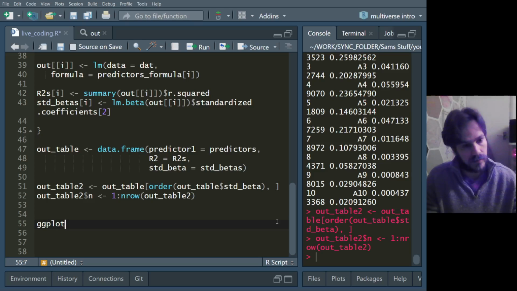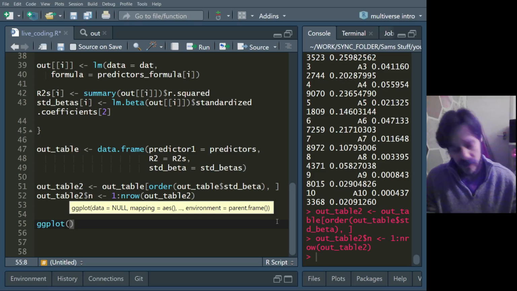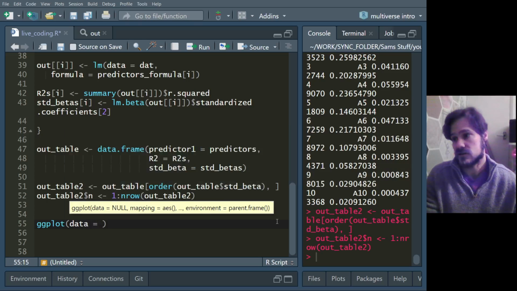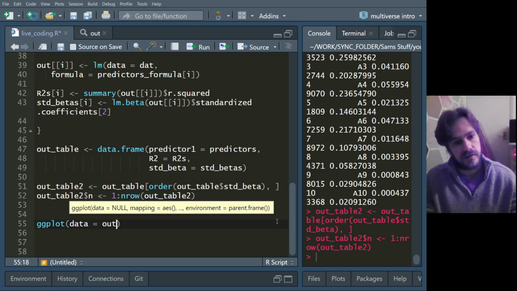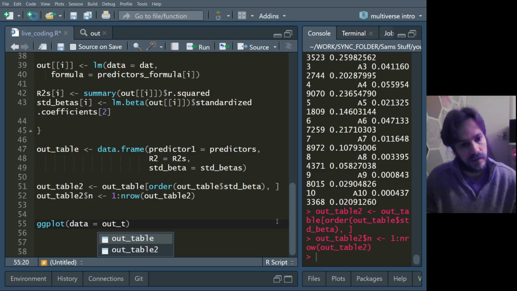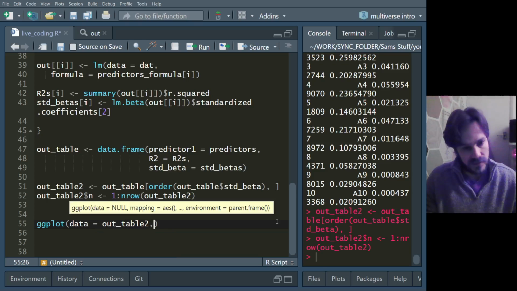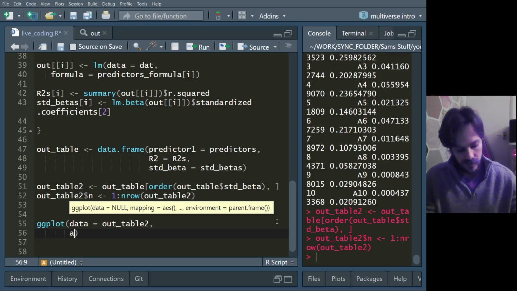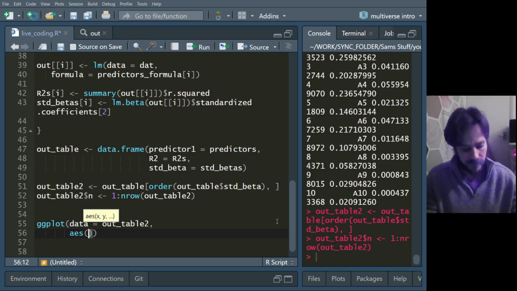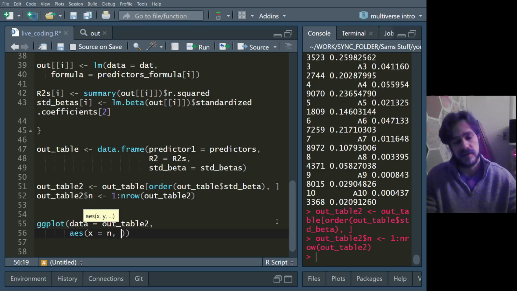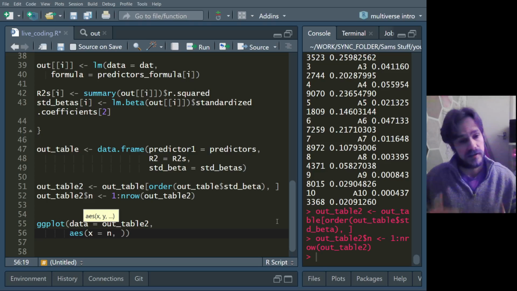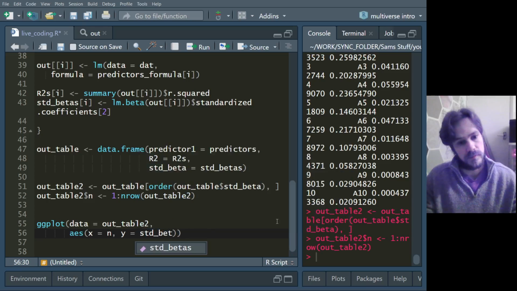So if you don't use ggplot, I highly recommend it. It's really pretty, it's awesome. There's a lot of functionality and a lot of flexibility within it. It's really cool. So let's grab our outtable2 object. That's the data that we're going to load into it. We're going to specify our aesthetics. So on our x-axis we can have n, so that just means that all of our models are going to be in order of the size of the standardized estimate. And then on the y-axis we're going to plot our standardized beta.